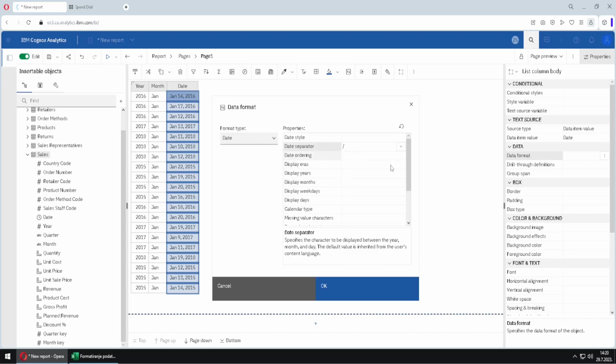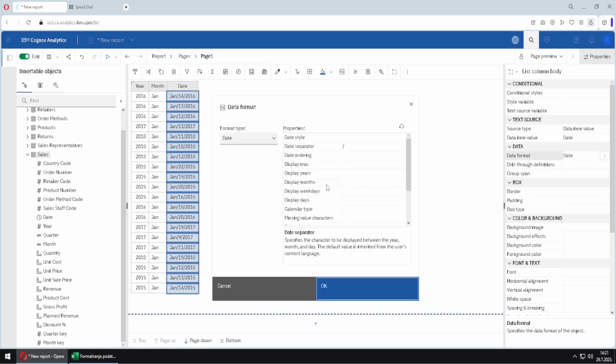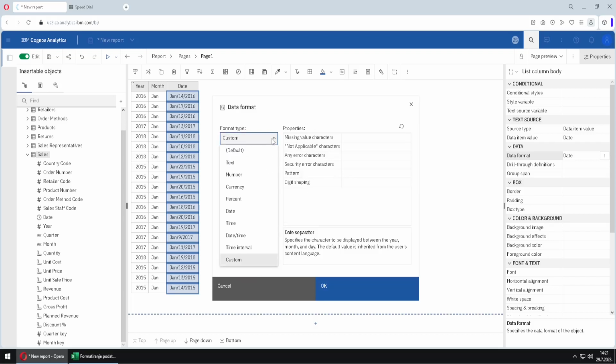I will choose slash, I will click on OK, and we will now see that our separator for dates is now slash. I will go back to our data format dialog. Here in this menu on the left side, we can see that we have different data types. For example, text has these properties, but this custom also has the same properties, so they are the same.